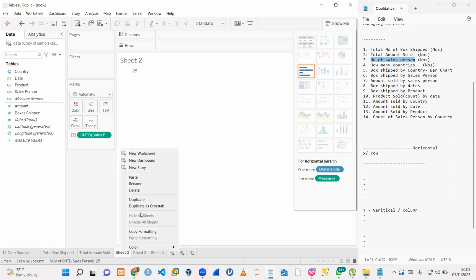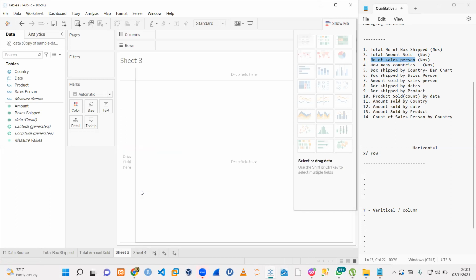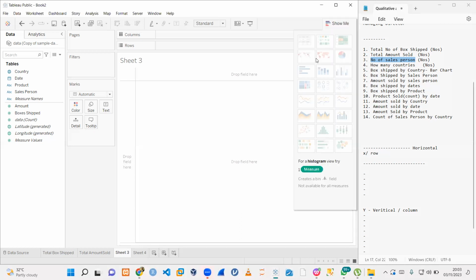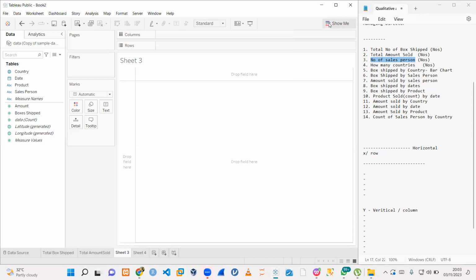So let me delete this. You see this show me? If you toggle it, it's going to show you the visualizations, right? We'll come to that. So I want to know total number of persons.